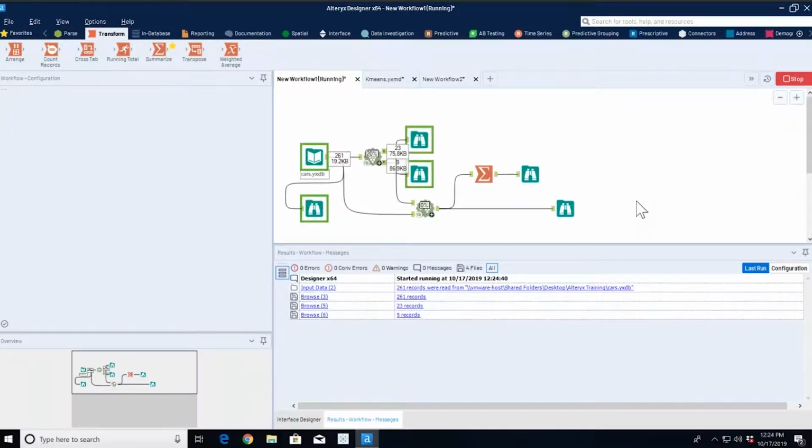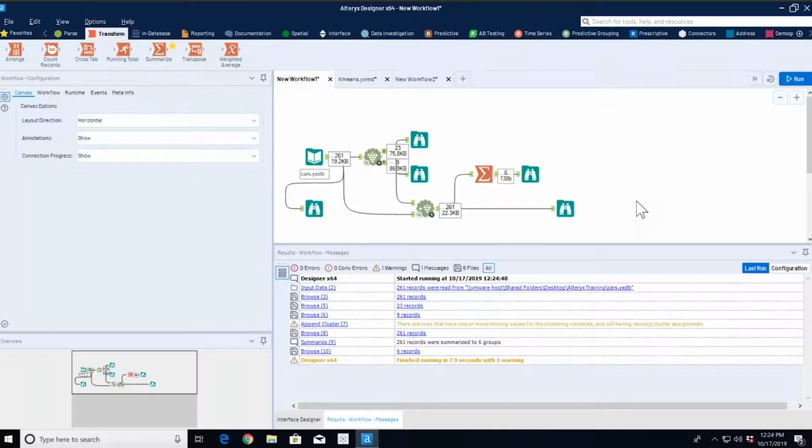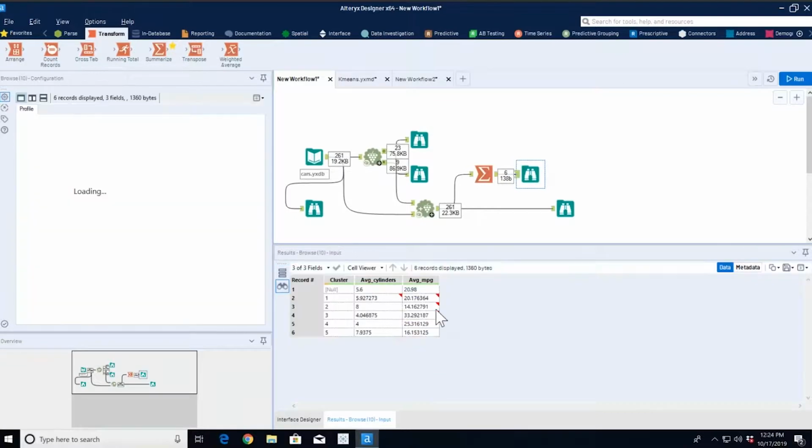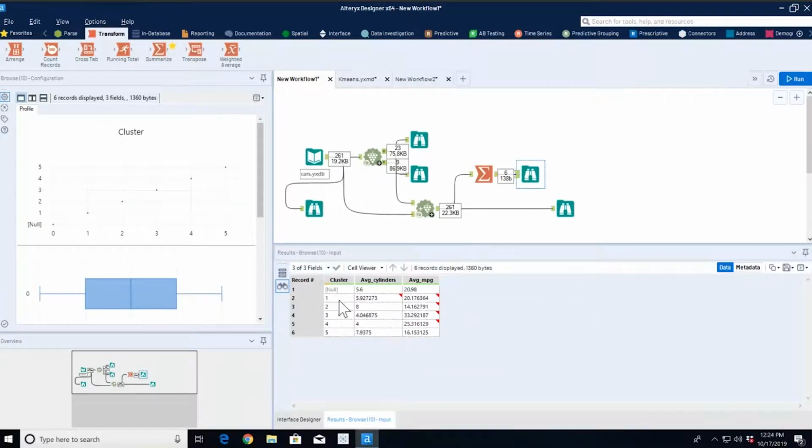And what we're trying to do is drill down to why the cluster select tool said these cars should be in each cluster. So cluster number 1: 6 cylinders, about 20 miles a gallon. What we want to look at is the ones that are close to each other.